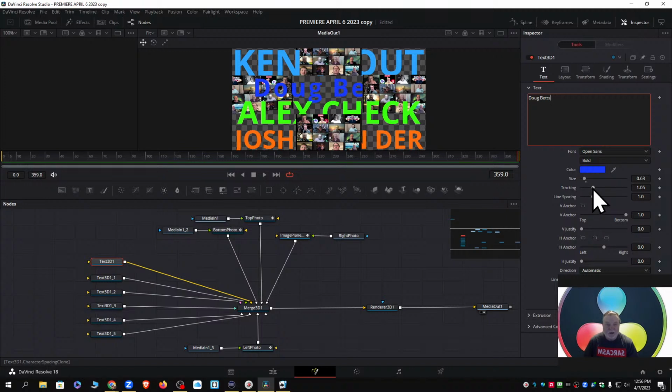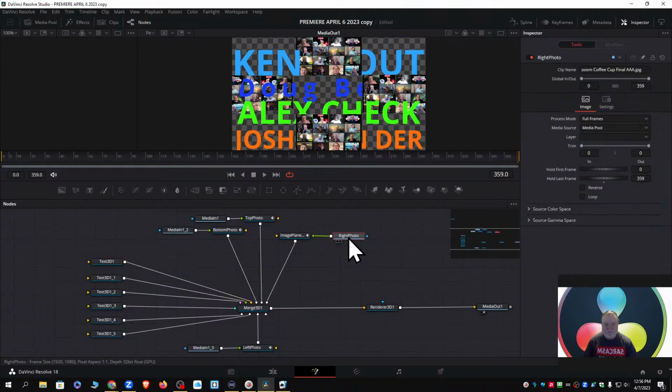I'm going to go ahead and track this out, even though I can't really see it. That's probably too big. That's probably too little. I'm going to go with that right there. So let's figure this out. We want the right photo. So we're going to go into the right photo, into the inspector. We are in the inspector. Why is this not showing up?